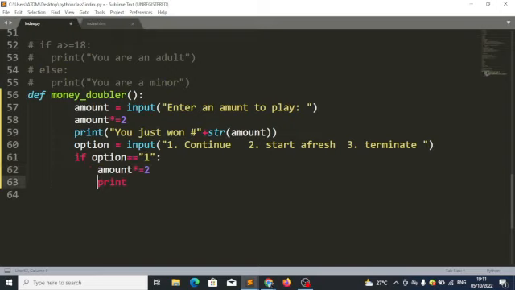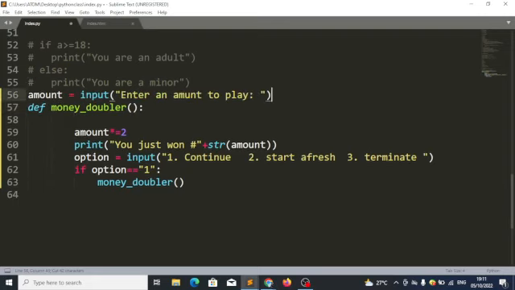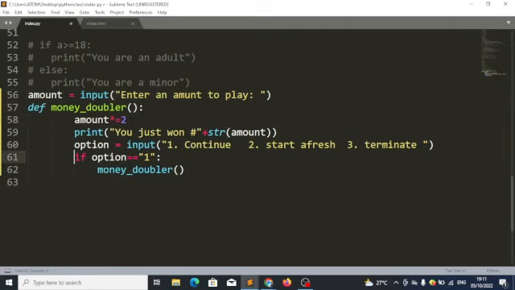So if this equals this, instead of doing this now, we can just call money doubler again. We can put this out so that it won't ask us to enter an amount to play again. So if option equals 1, then we are calling money doubler again. It's going to multiply the amount by 2, then print out the results, then show this again.